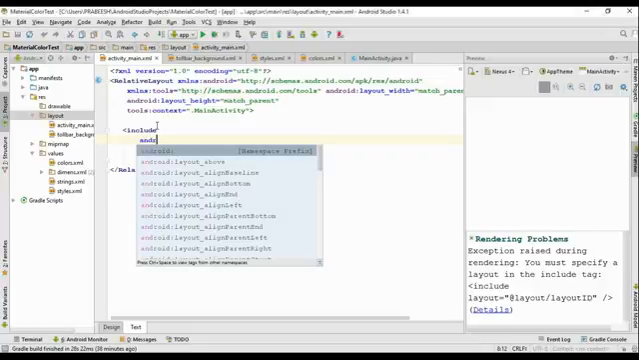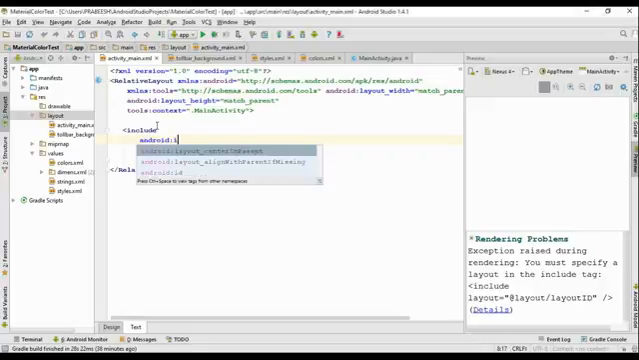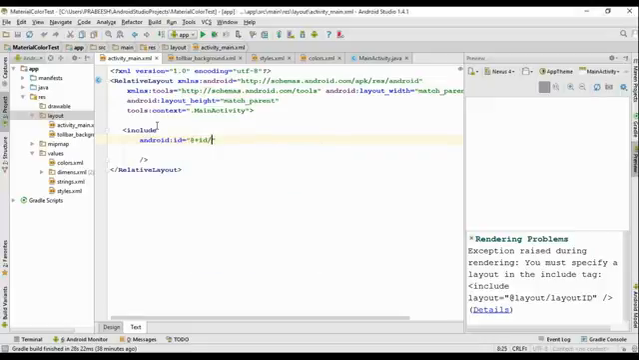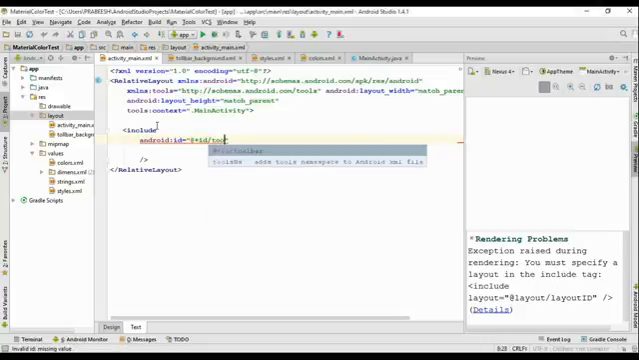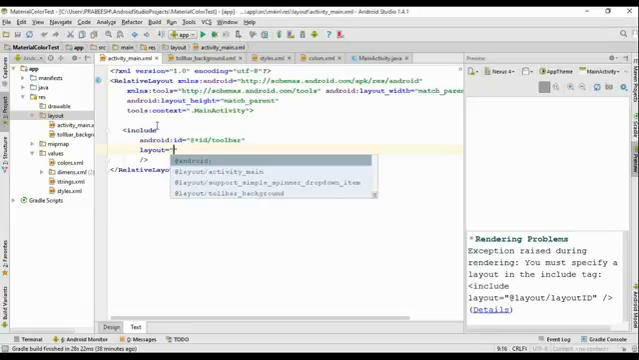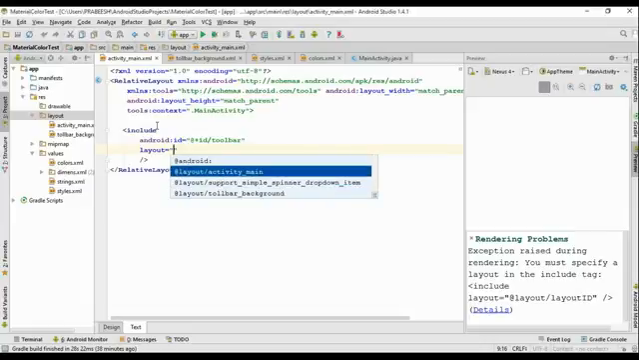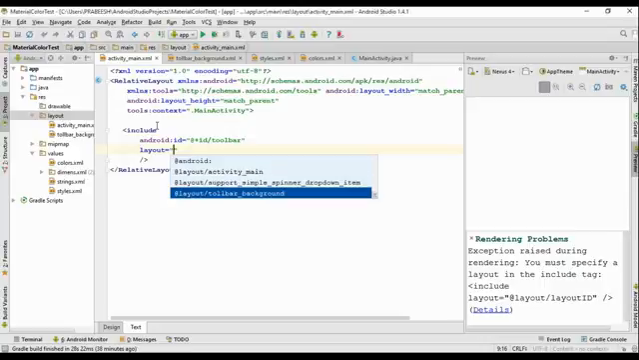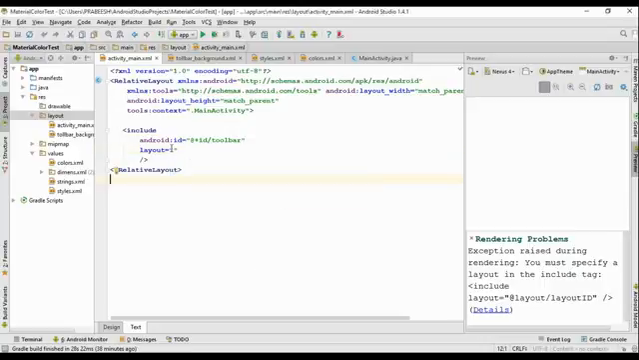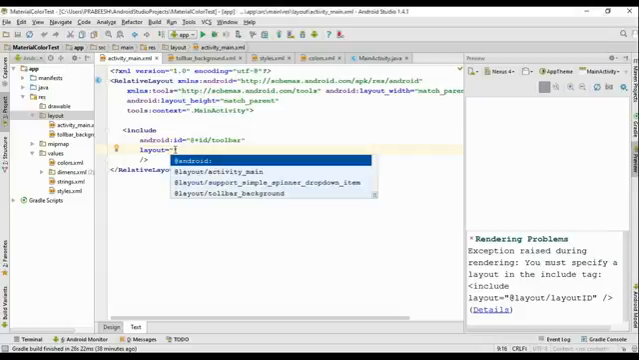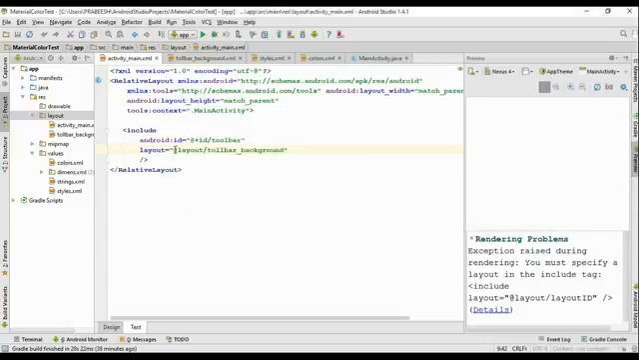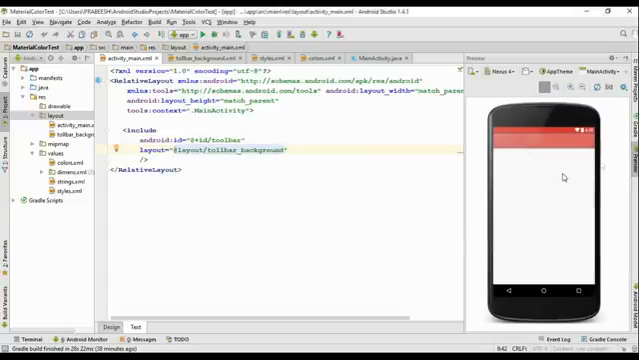First specify an ID for this new element: android:id plus id, name it as toolbar. Now specify the layout. The layout is toolbar background. Select that layout. Okay, now here a toolbar is available on this activity main.xml file.